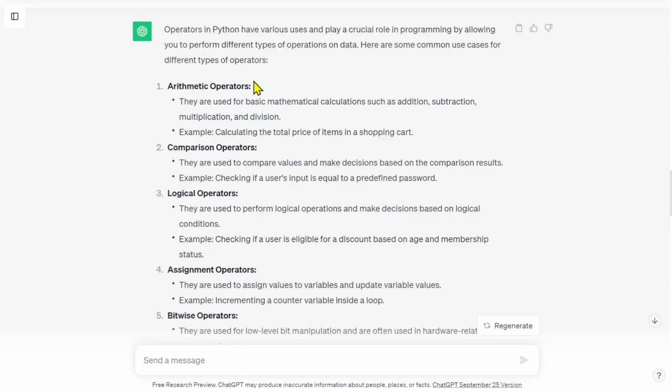Hi viewer. In this video, we'll discuss the uses or advantages of Python operators. Python operators have various uses and play a crucial role in programming by allowing you to perform different types of operations on data.